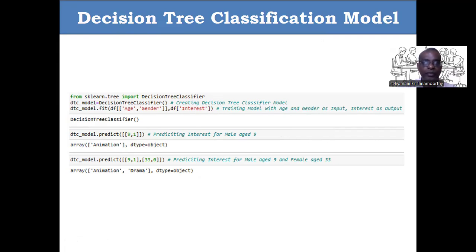Now I need to give input as well as output. Two inputs are there. One is age, another one is gender. These two columns, or these two attributes, I assigned as input. Interest as output. Training the model with age and gender as input, interest as output. Now this model is properly trained.